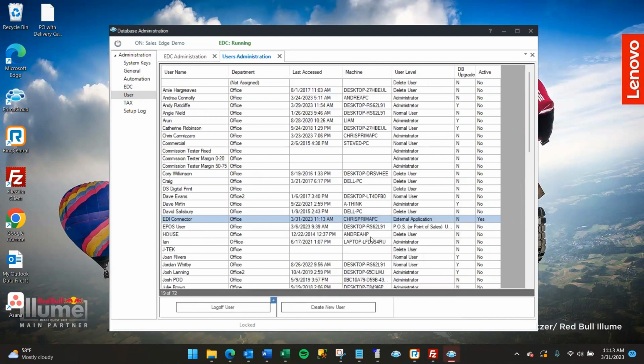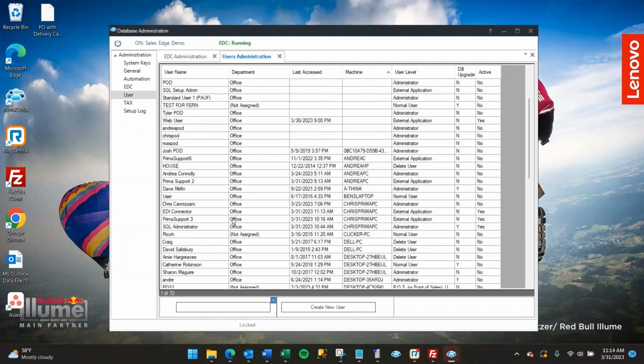And then under the machine column, it'll tell you which PC is running the EDC. I named my PC in a certain way, so you'll be able to see who's actually running it. But let's say instead of Chris Prima PC right here, it might be some other serial number from like the computer manufacturer. What you can do is just sort by this machine column here. And then if we find the EDI connector, I'll be able to see what other users are also using that PC. So for example, that's my user. So that would indicate that I'm the one running the EDC, for example. So if you ever want to log somebody out remotely, you can do that.